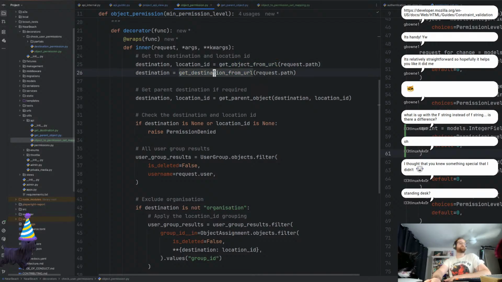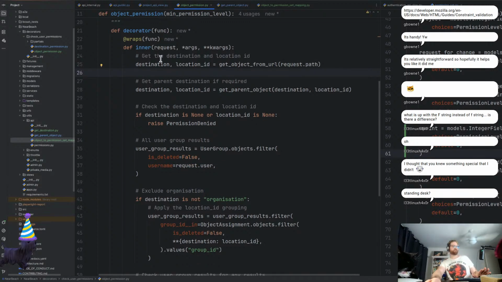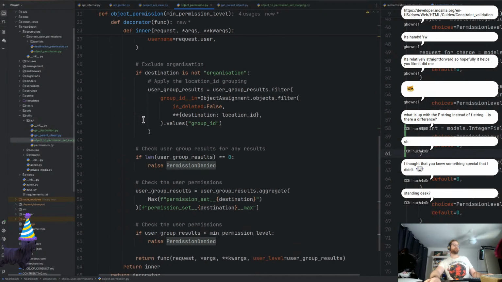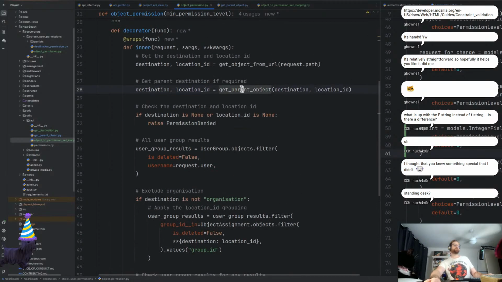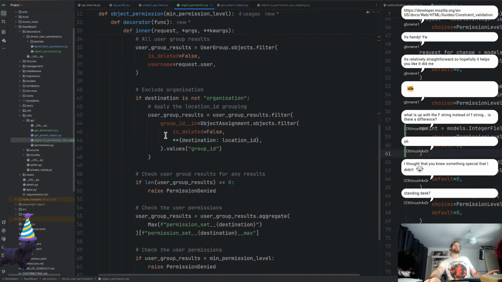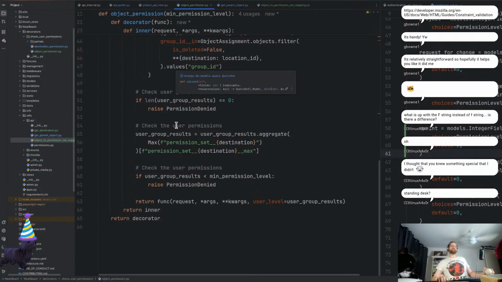We've got the get object from URL, get destination from URL, request path. No, that's no longer needed. It's just that. So these are a lot easier to read now. We've got the destination, yep, all right, cool. If there's none, we just piss off. User group results, yep, we're all happy with that. We do all of that, and we get the parent object, and it's looking a lot nicer, a lot better than the dog's breakfast that we had before, where we're having to check fields and all that kind of stuff. All right, so I'm happy with that.